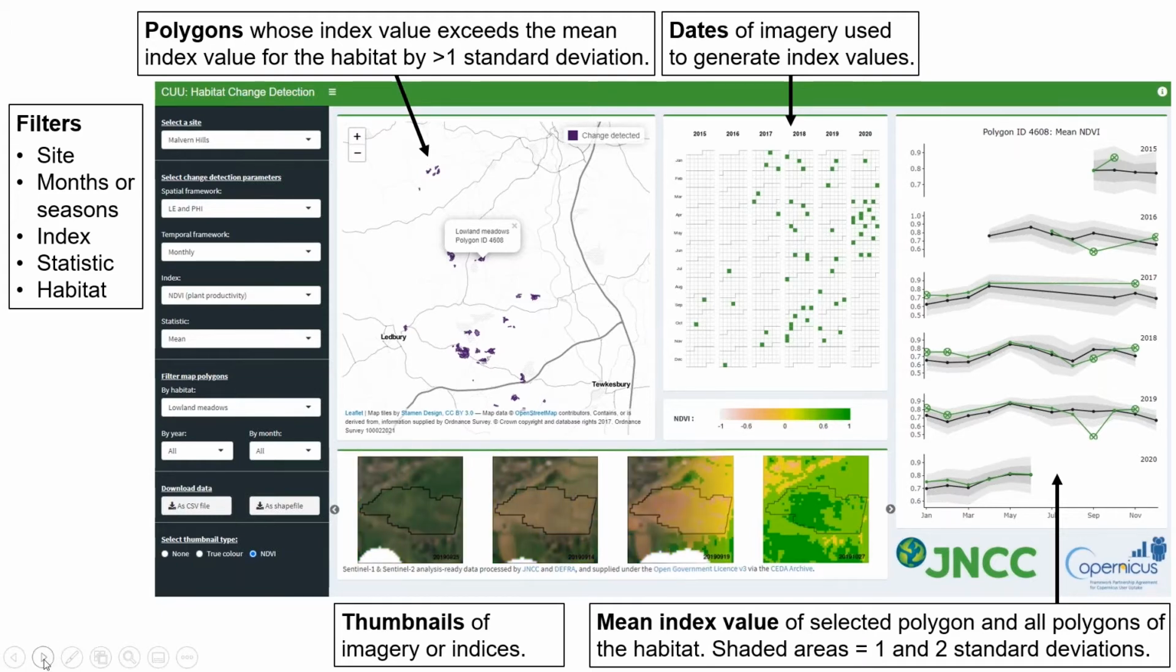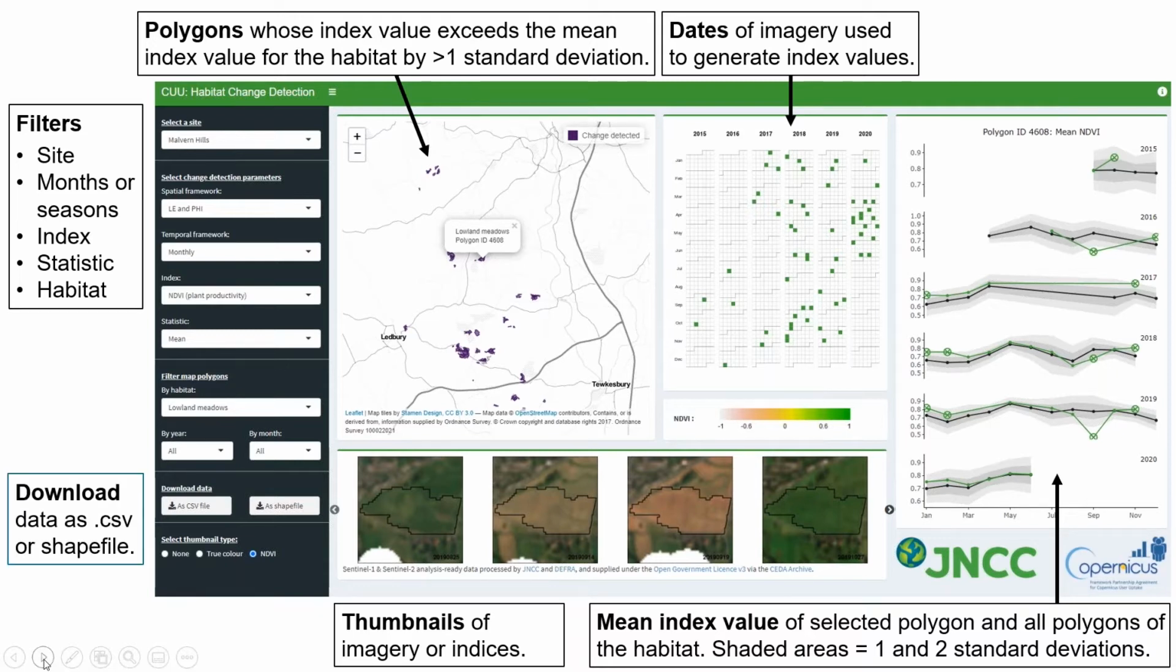you can now see the actual satellite imagery as well. So it's showing you that the meadow has been mown then. It's a lowland meadow and it has been mown. So of course its vegetation index has dropped. So the app has done its job and flagged that up. So you can then look at the imagery and see, well, why has that happened? You can then also download the data as a CSV or a shapefile if you want to look at it in GIS and do any further analysis.